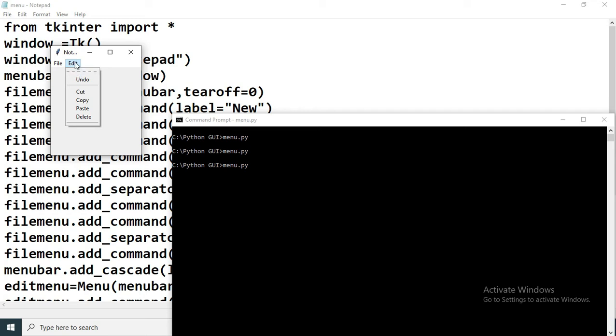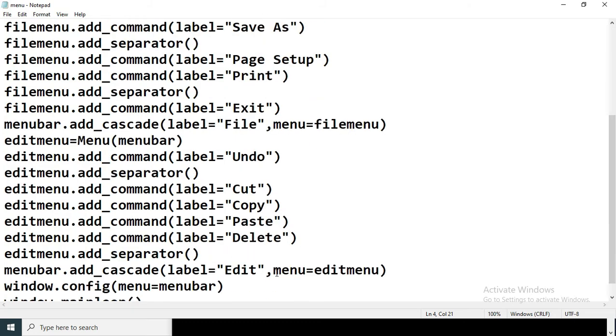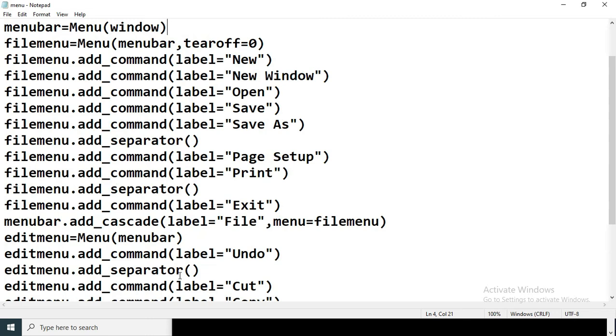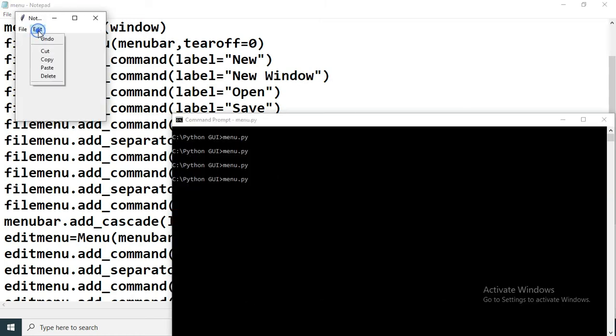So in case of edit also, if I want to place undo at the first position, then for edit also, where is the code for edit? There is a code for the edit option, the edit menu. Here we have to use the tearoff attribute, and you can assign the value for that as 0. So let me execute this program once again. Now when I click on this, undo I am getting at the first position. Okay, I hope you are getting this particular point.